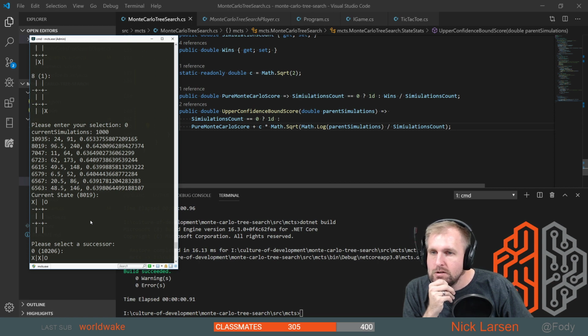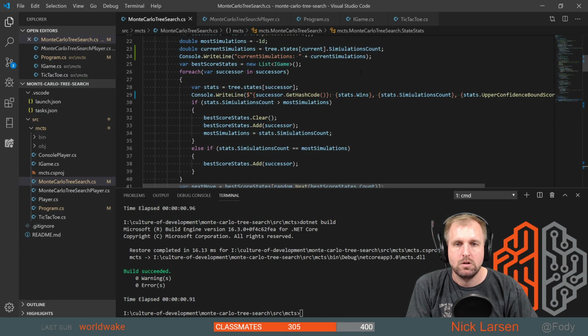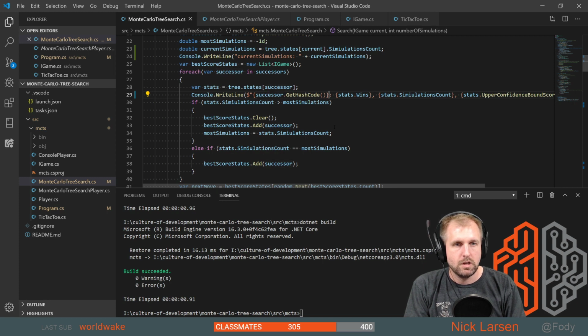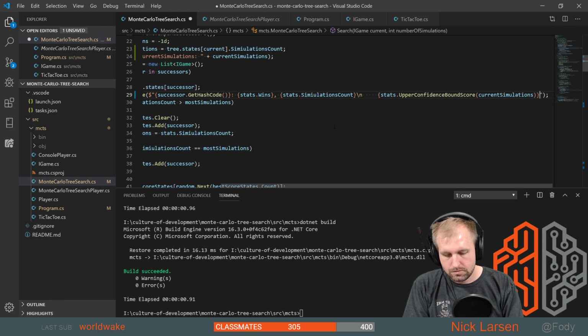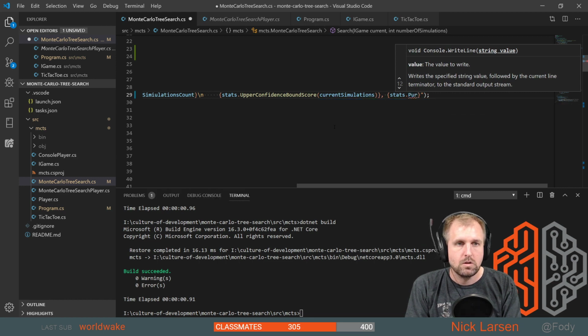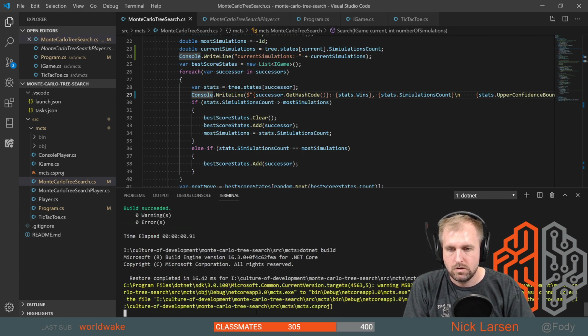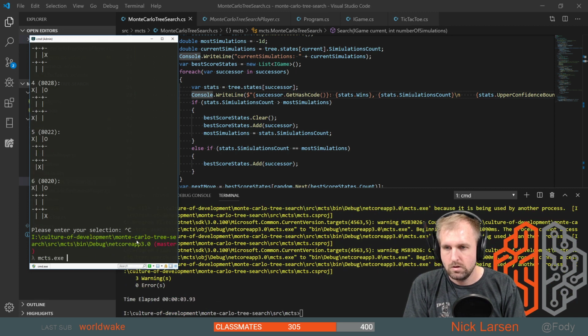That's really, really interesting. Okay, let's print out the real Monte Carlo score as well. The raw Monte Carlo score. And this is a little difficult to read, so let's put a new line in here, I think. New line. 1, 2, 3, 4, 5. And this is going to be pure Monte Carlo score. Pure Monte Carlo score. Okay. Kill this. Run it.